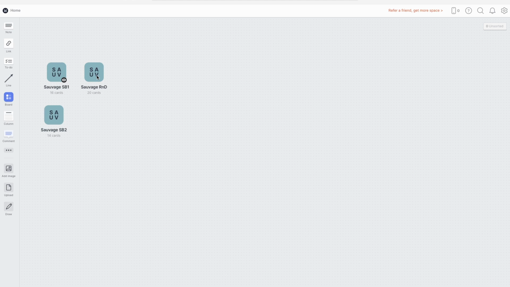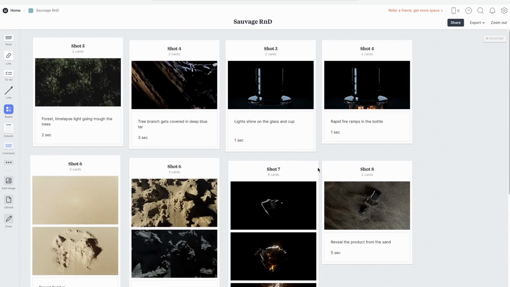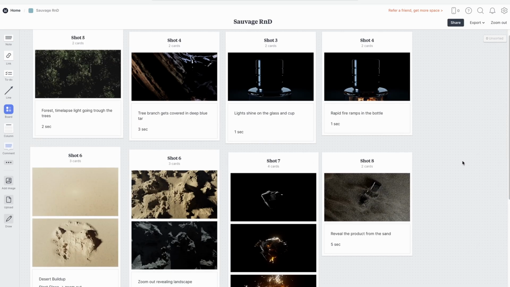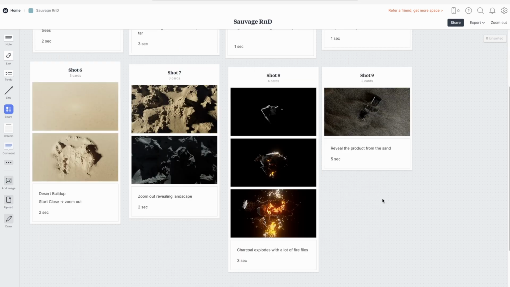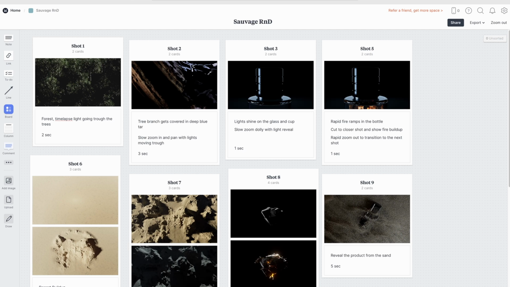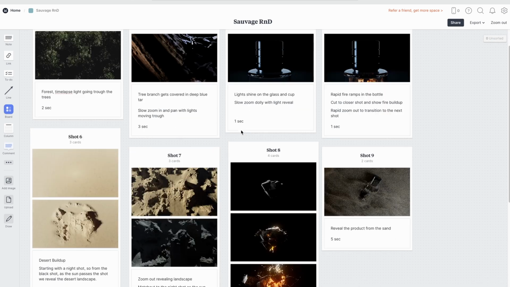And then we open up our RnD, and this is what we will be covering. To me, it's much easier to understand, and I think at this stage your client won't be worried about what you are doing. So bear with me as I update these descriptions really fast. So now you can see I have all the shots aligned with the proper descriptions.